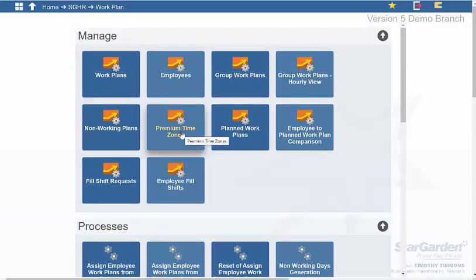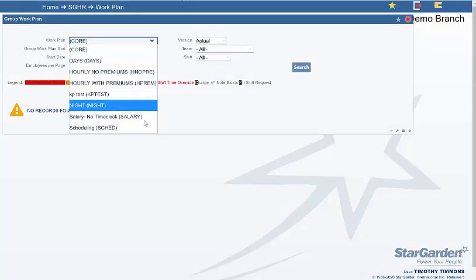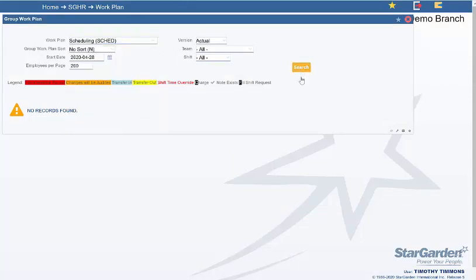Once you have generated those schedules out into the future, we've got our group work plan screen. So this is where you can come in and you can manage those schedules on an ongoing basis. So I'll just pull up our scheduling work plan here as an example.